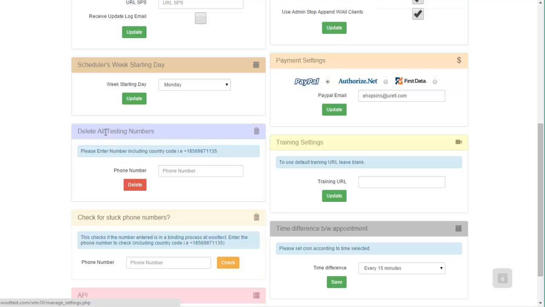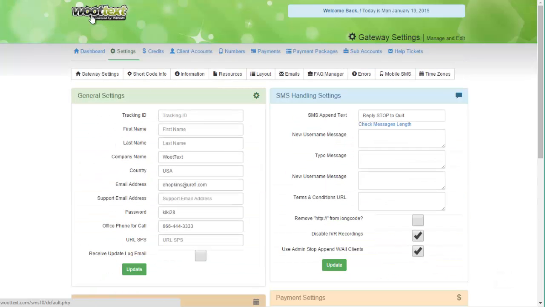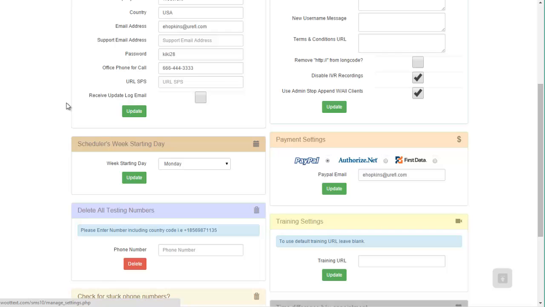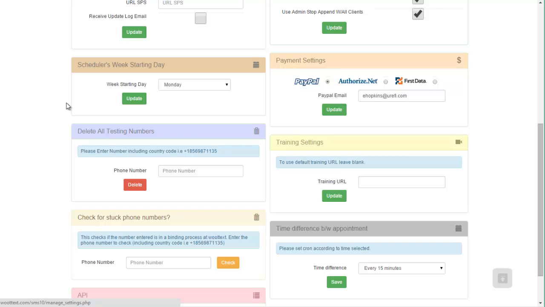Next is delete all testing numbers. From time to time, whether you're testing through the short code or through long codes, your phone number may get bound to a process. A good example is, let's say you are setting up a reply with name. There'll be a video on that in the client area. And let's say you're testing and you text a keyword, and it asks you for your first name and you don't reply. Well, that sticks your phone number into a process where it can't be taken out unless you reply. And that's held for 48 hours, and then it'll automatically be removed.